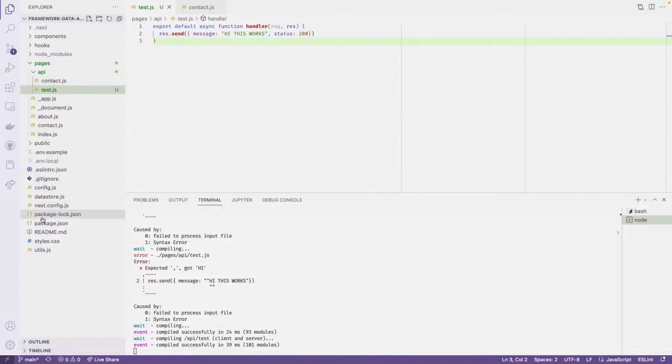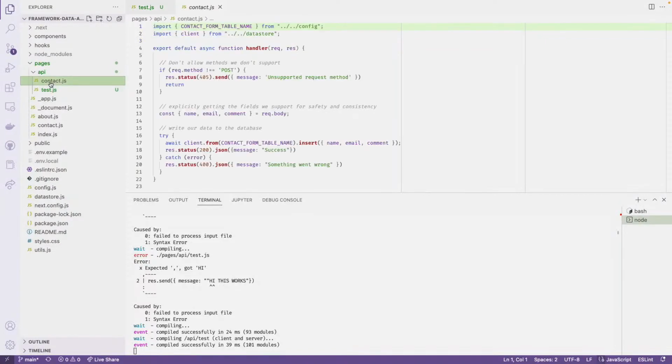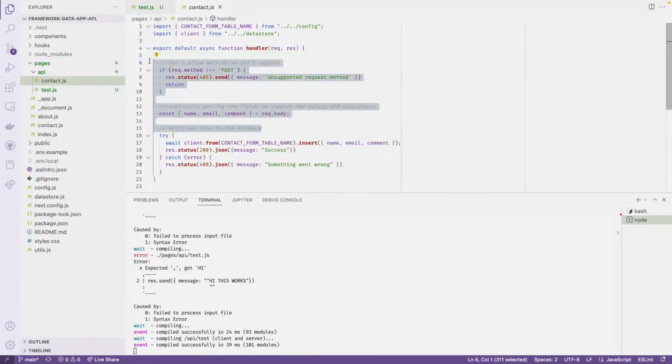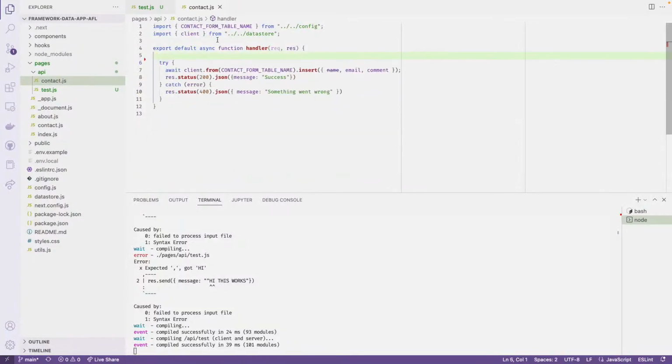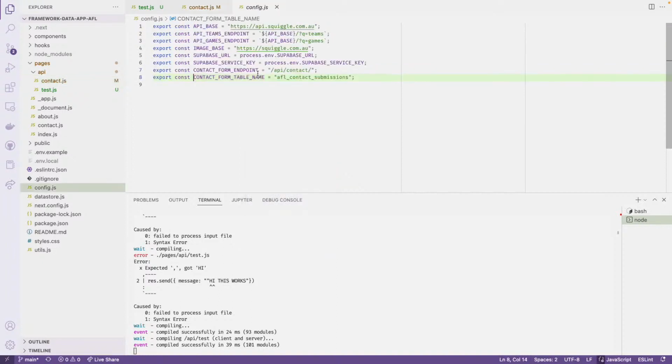Now, back to Supabase. We create a handler. Let's try and minimize all of this. Forget about all of that for the moment. We import our client from the data store module that we created. So this is our Supabase client. I've also got another variable called contact form table name, which is just the table name AFL contact submissions, which, if you remember from the video on the Supabase UI, is the table that I created for my contact form submissions.